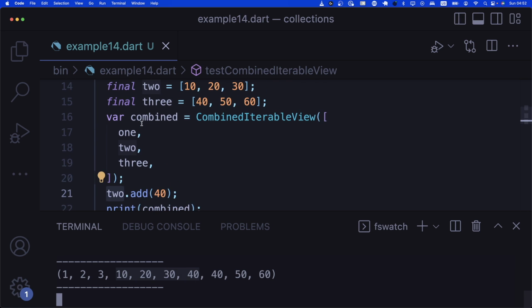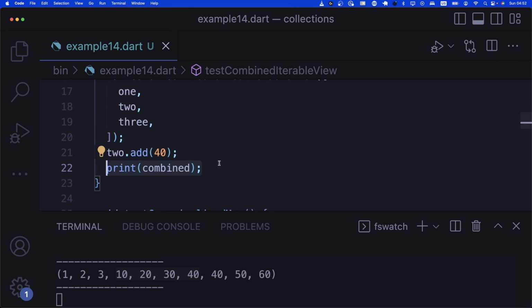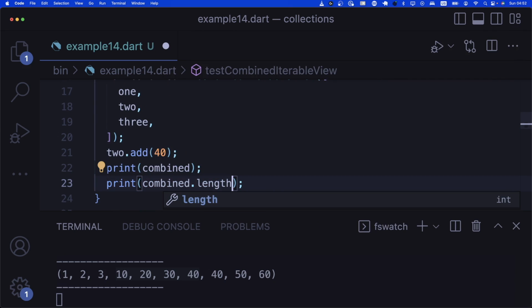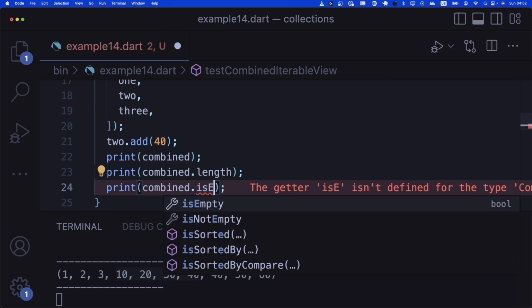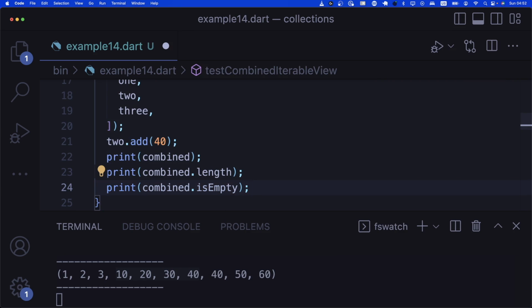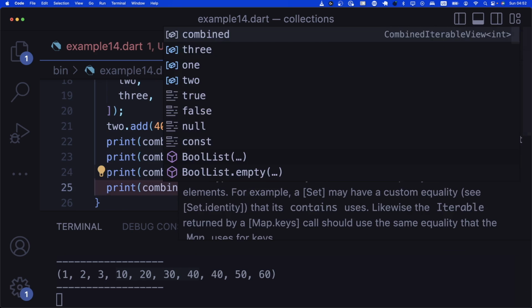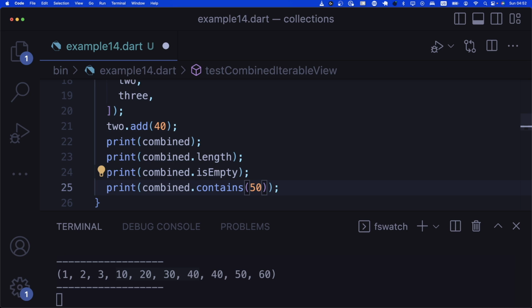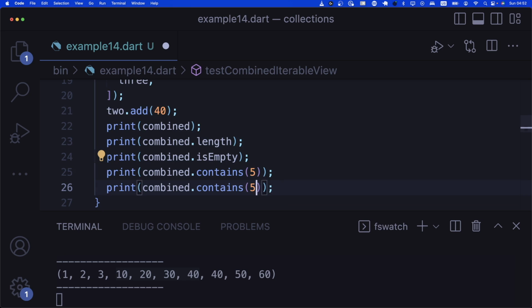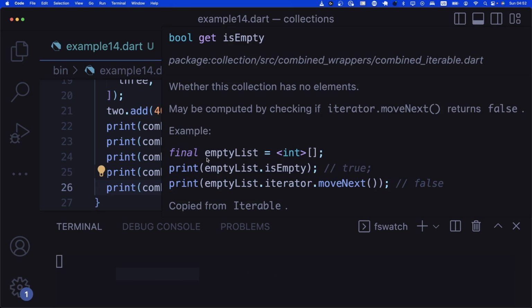So you are changing the iterables that you've already passed to this, but this guy understands that. So it's like, oh, okay, now all of a sudden I have a new value. Okay, and you can print the length. So this is just like you would work with any other iterable. You can ask it if it's empty or not. This is something that you already have from before as well. And of course, you can also ask it if it contains the value of 50, for instance, or 5, and contains the value of 10. So it's pretty much working as an iterable.